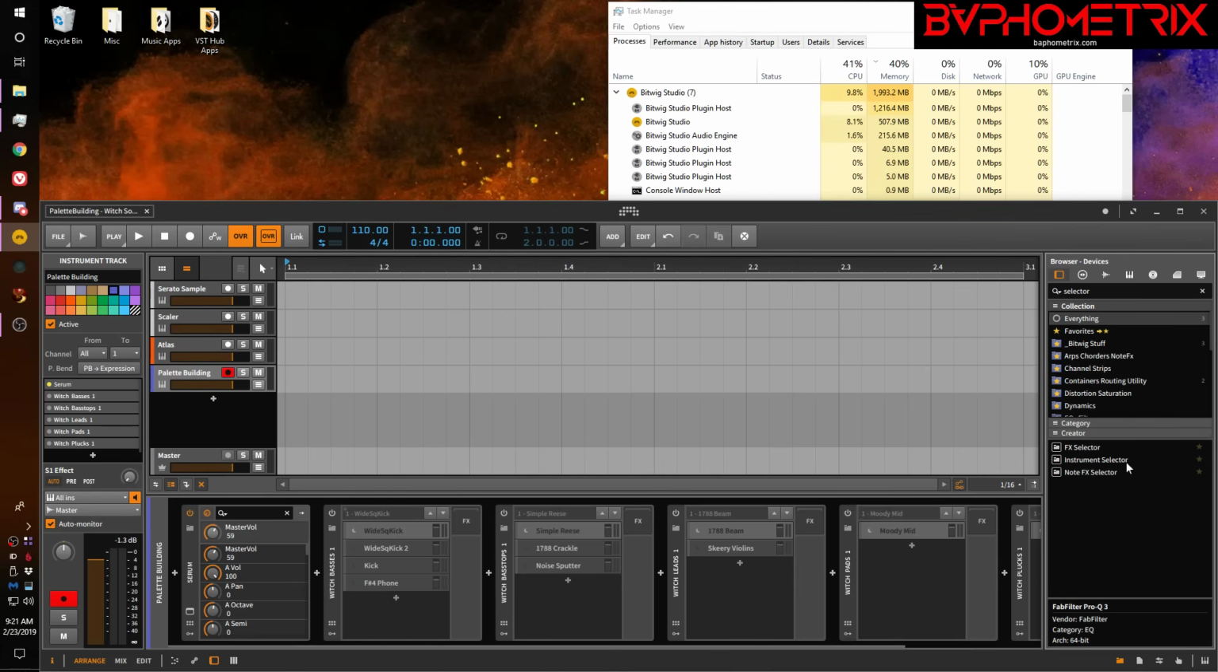If you look over in the browser on the right-hand side of my screen, the containers I'm talking about are FX Selector, Instrument Selector, and the new Note FX Selector. But mostly this has to do with really drastically improving the usability of the instrument selector and the FX selector.